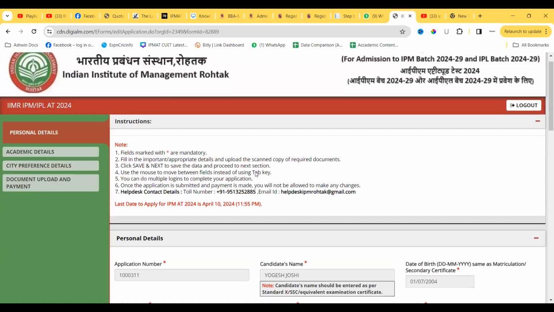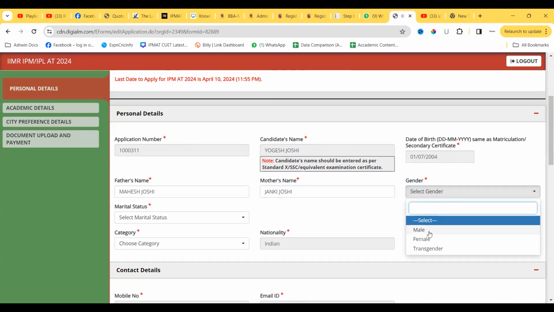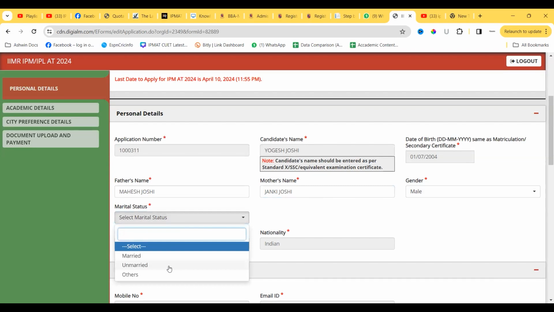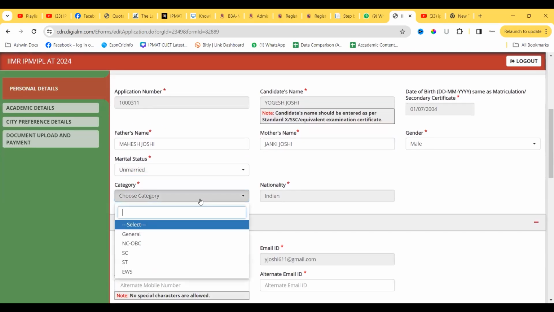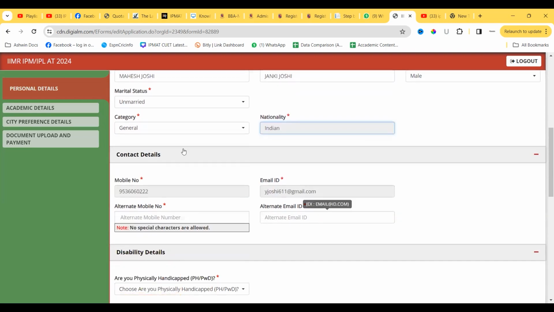Again, you have been told the same thing. Application number is this. Candidate name is this. Fine, and my date of birth is this. Father's name. So I'm putting my details, one by one. You can choose your category and everything. So nationality is Indian. Choose your category.